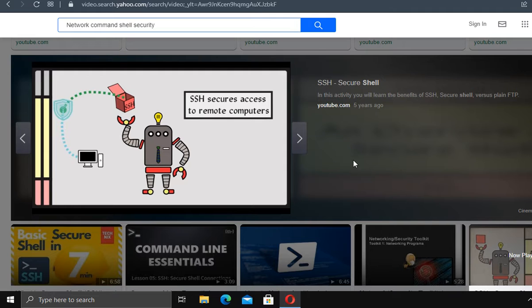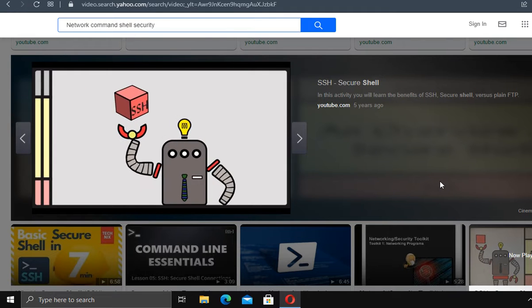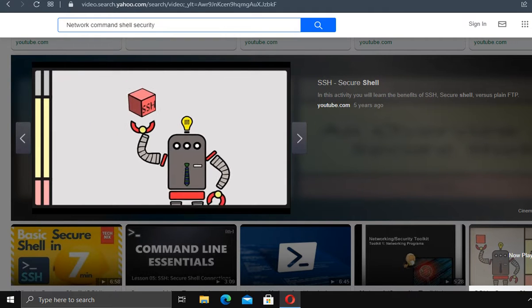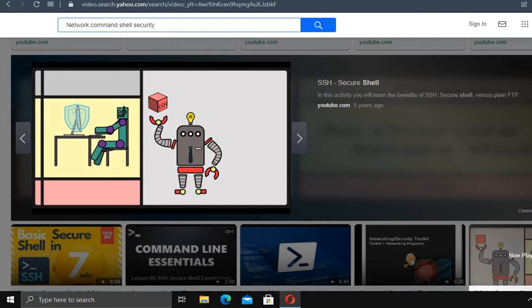SSH secures access to remote computers. It can transmit data, commands, and even files. Because it is a cryptographic network protocol, it is secured. No one, except maybe the NSA, can decrypt it. Not really. This means that a person can securely log in from any remote location, like a coffee shop.